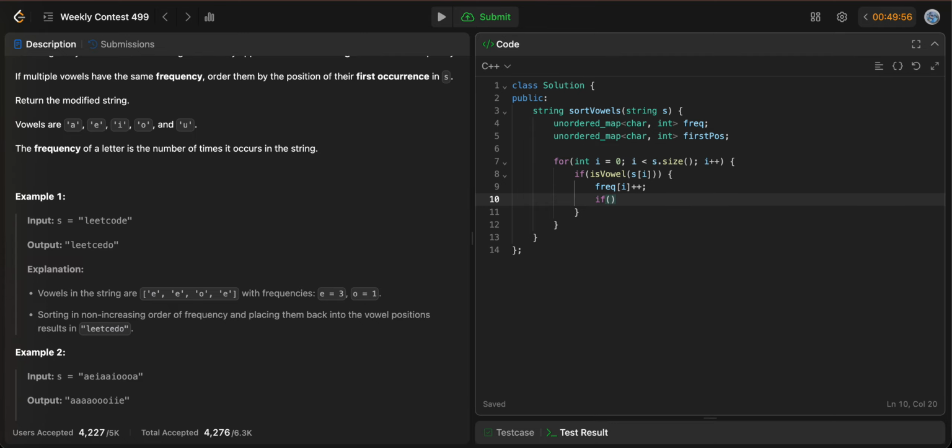If first position dot find of s[i] is equal to first position dot end, then first position of s[i] is equal to i.